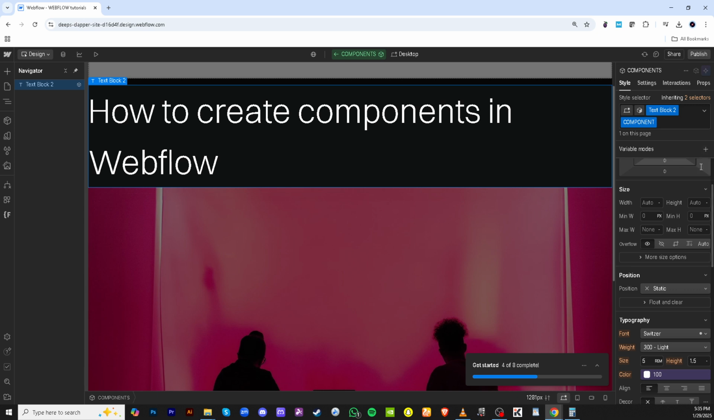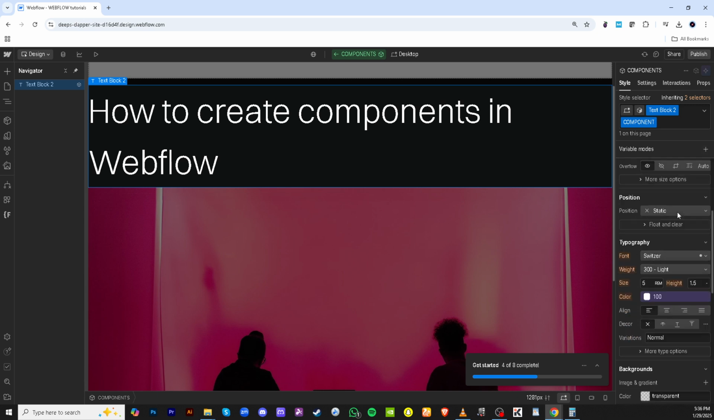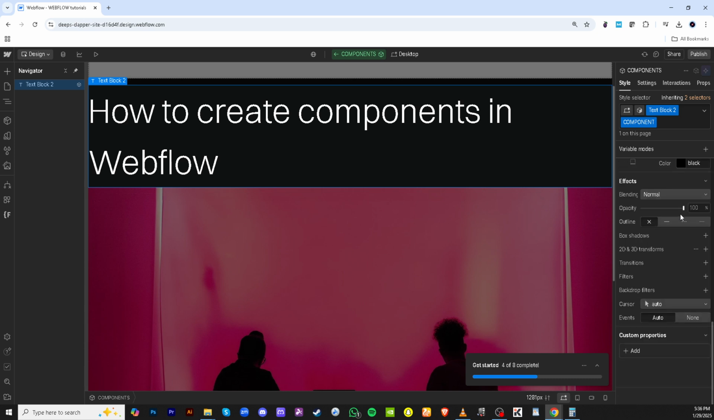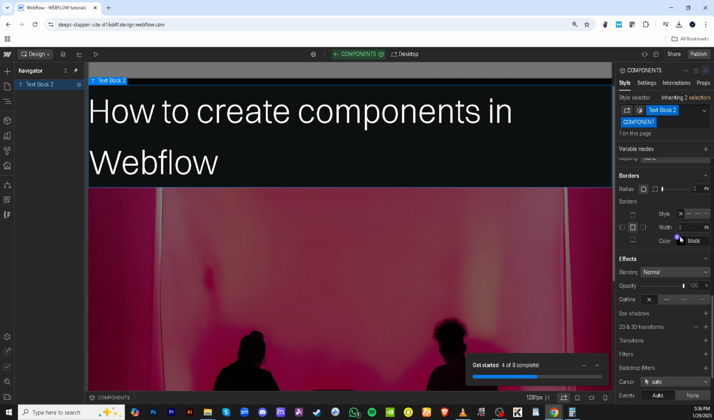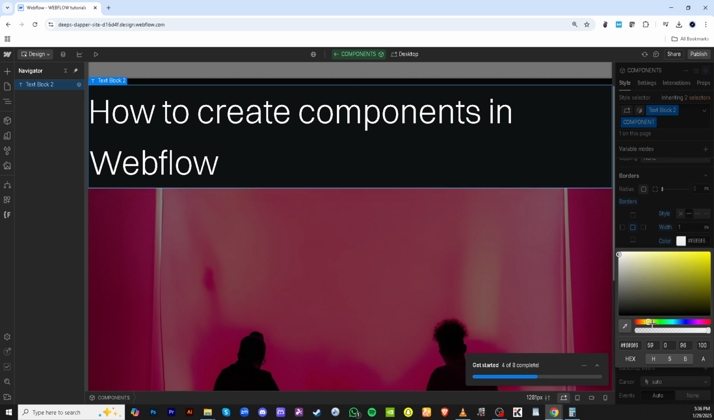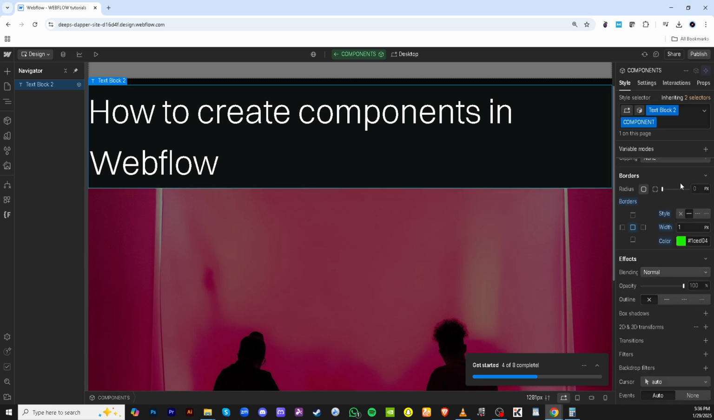These components can now be reused across various pages within your project, saving you time from having to recreate designs from scratch. Next, navigate to the style options where you'll have the opportunity to refine your component. This can include changing text elements, adjusting the styling, or even modifying properties like colors and dimensions. Remember, any changes you make to the main component will reflect across all instances where that component is used.